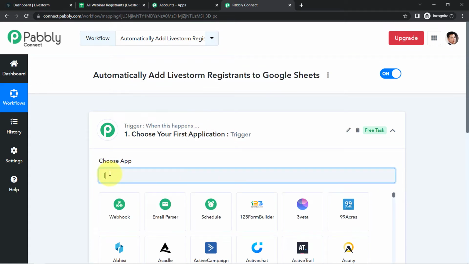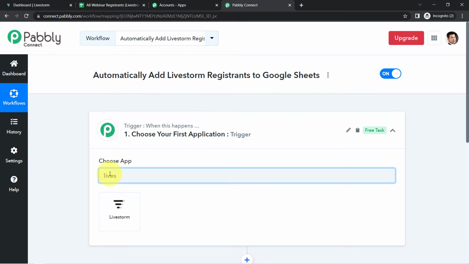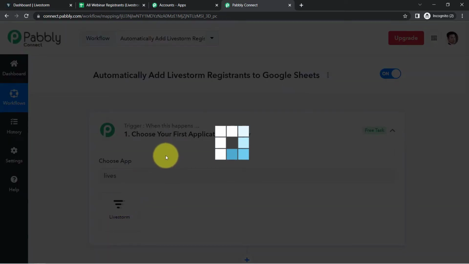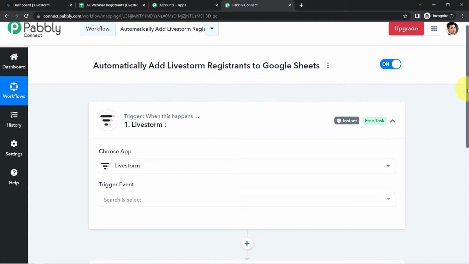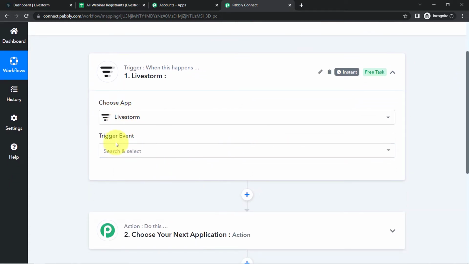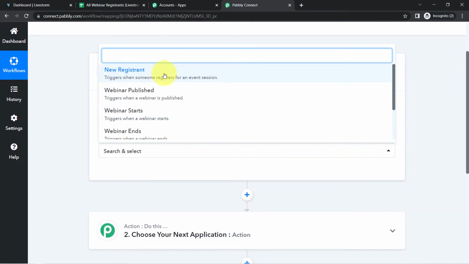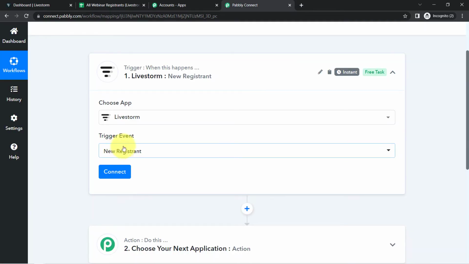So this is how you need to always select the applications in which you are setting up an automation. In this particular video, I am building an automation between Livestorm and Google Sheets. So the first application here will be Livestorm, and I want that whenever a new registrant is added, this automation should trigger, this automation should start. So the trigger event will be new registrant.